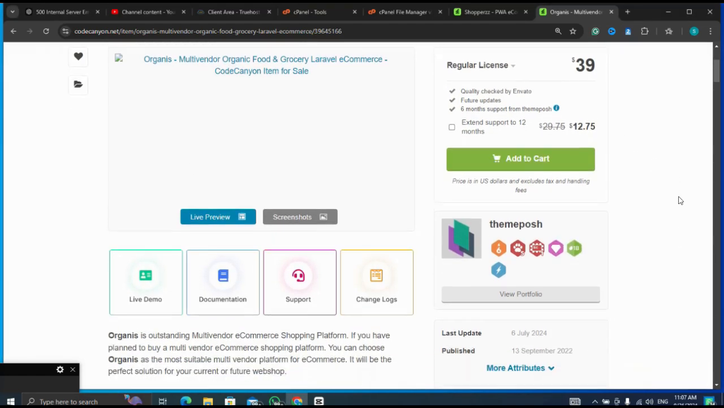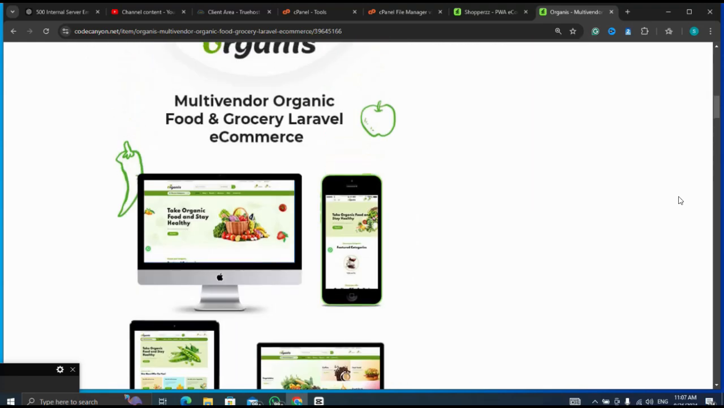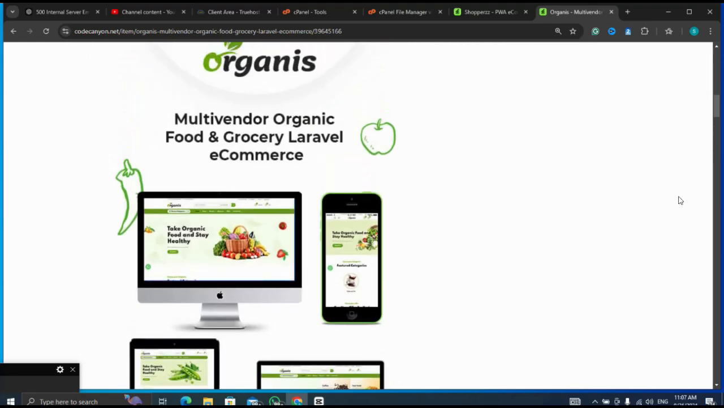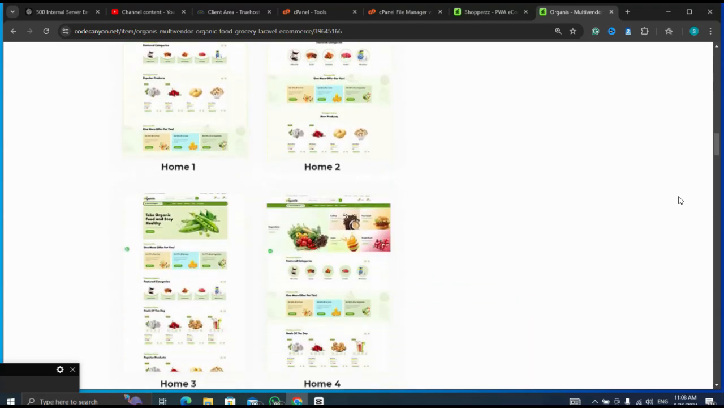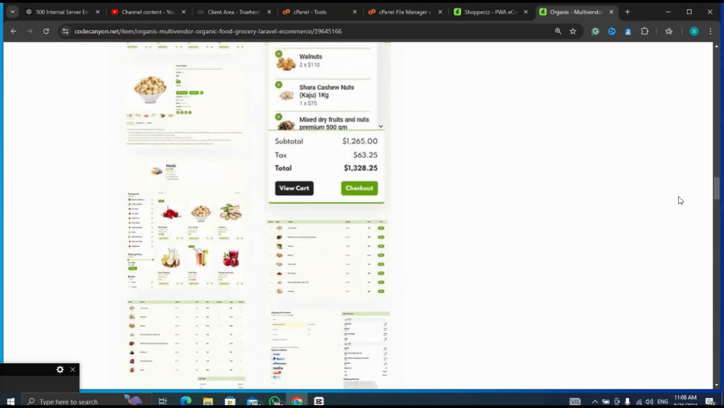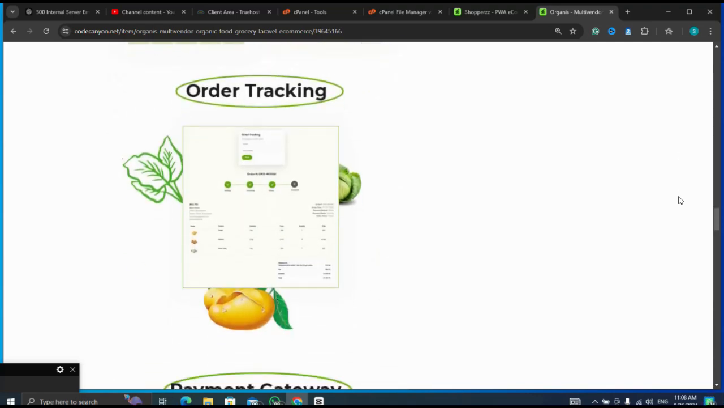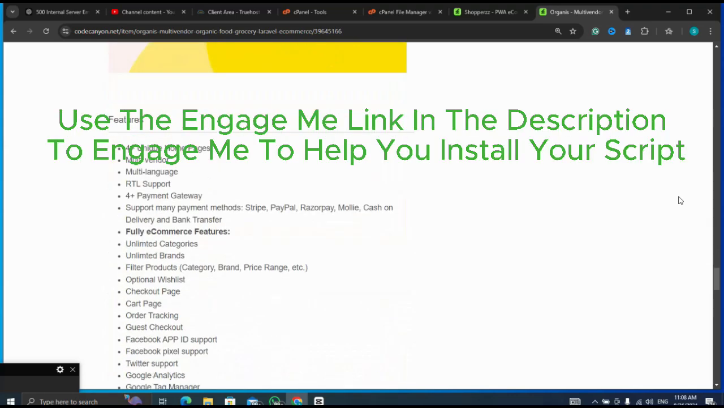So now let's look at some of these features. You can see it, multivendor organic food and grocery Laravel eCommerce. This is the home page. Shop pages, order tracking, payment gateway, WhatsApp.